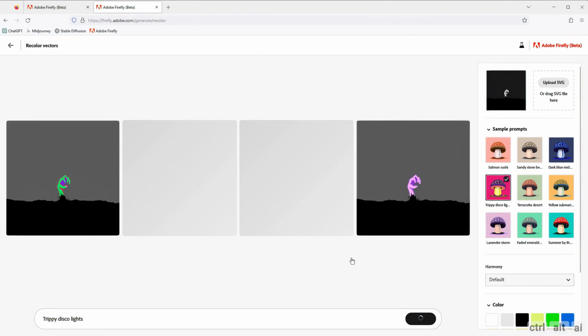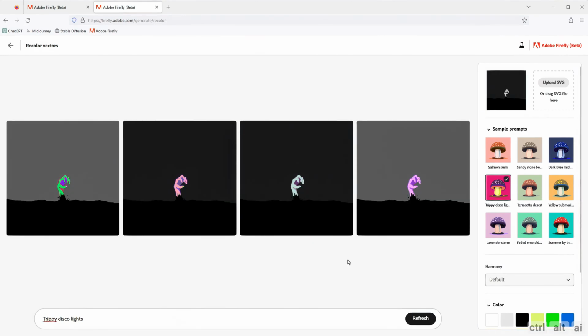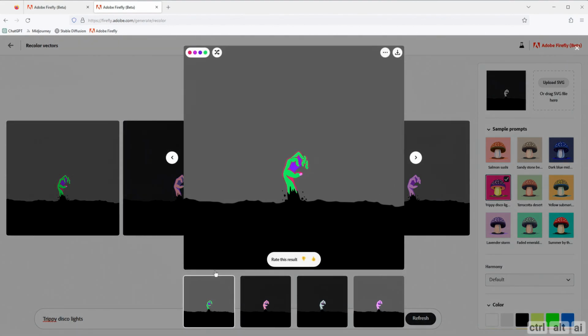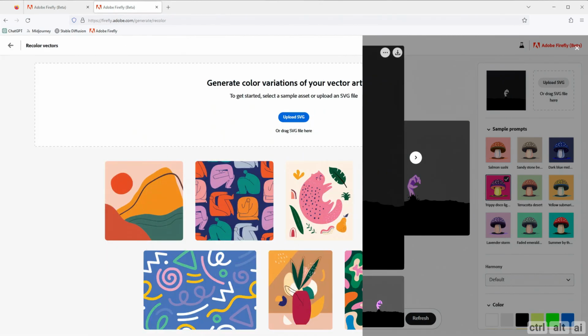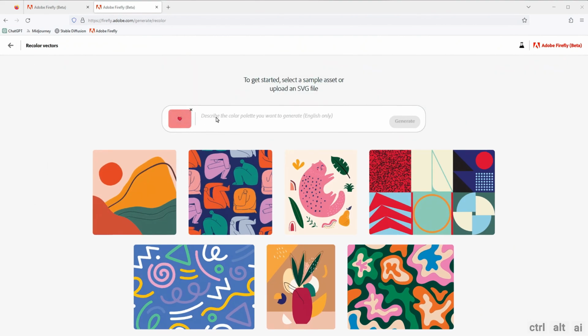Let's give the zombie hand a trippy look. Nice, I like the second one. Pink hand with green nails, really trippy. Let's try one last vector for this tool, a simple heart with polka dots pattern on the background. I want to change the color to blue and yellow.